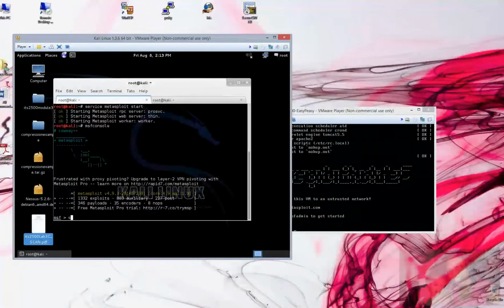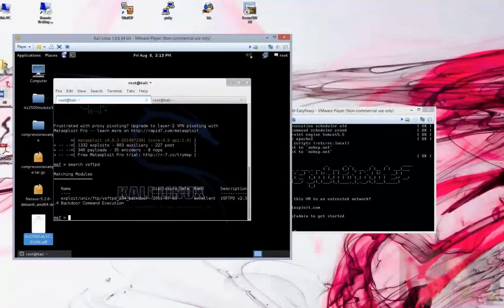Let's go ahead and do a search: vsftpd, and see what we have as an exploit. There we go. If you have this on your system, you are vulnerable to this exploit right here. Here's a disclosure date. The last rank we did with the Windows system was great. This one is listed as excellent. There's the version that you must be running in order for this to work. So let's go ahead and use this exploit.